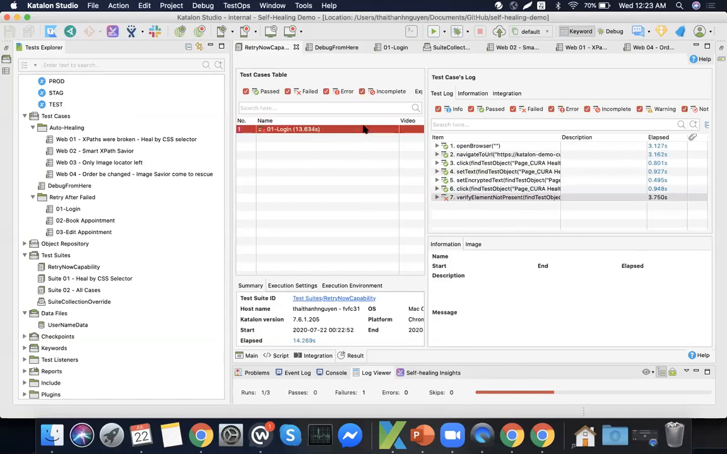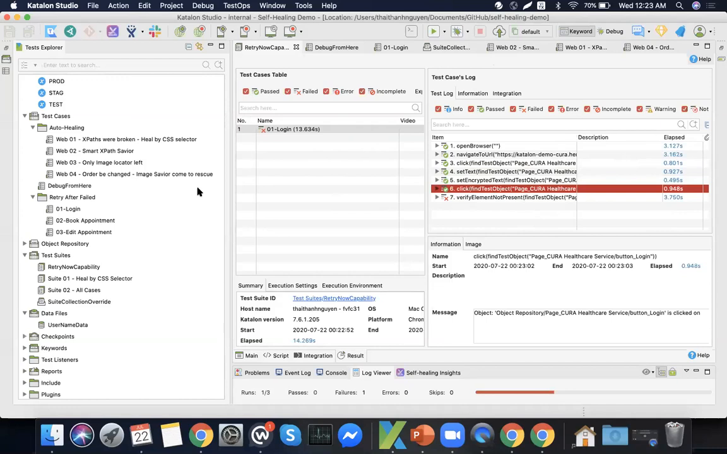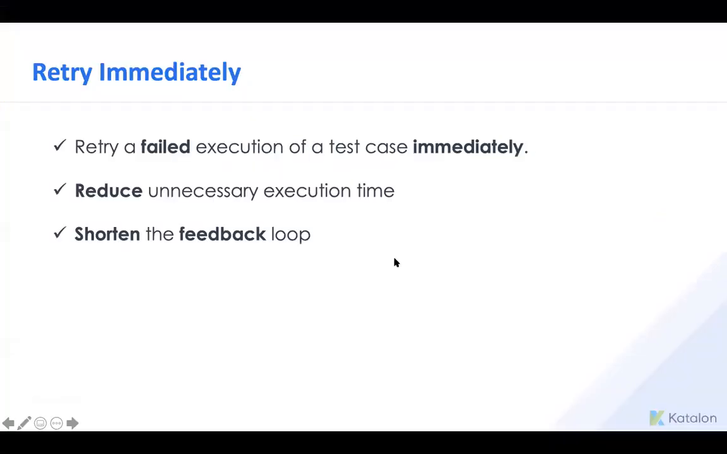And now you just need to go back to your test case and maybe open the debugger and do something to fix this test case to be able to run again. Okay. So that's it for the second feature. In conclusion, retry immediately is gonna have you retry a failed execution of the test case immediately. It's gonna reduce the unnecessary execution time, and it's gonna shorten the feedback loop.